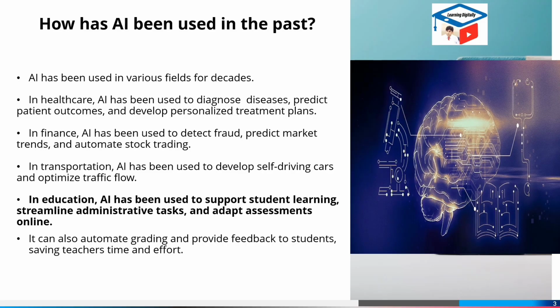Artificial intelligence has been used in various fields for decades. In healthcare, AI has been used to diagnose diseases, predict patient outcomes, and develop personalized treatment plans. In finance, AI has been used to detect fraud, predict market trends, and automate stock trading. In transportation, AI has been used to develop self-driving cars and optimize traffic flow. In education, artificial intelligence has been used to support student learning, streamline administrative tasks, and adapt assessment online.